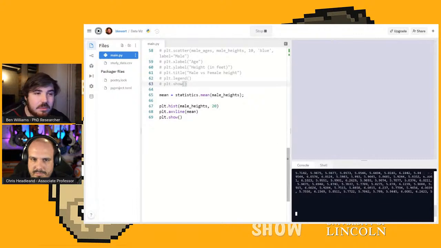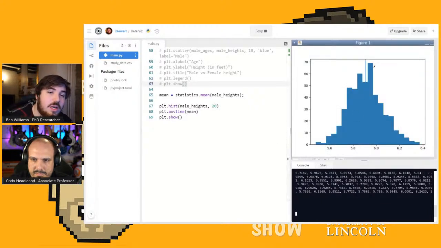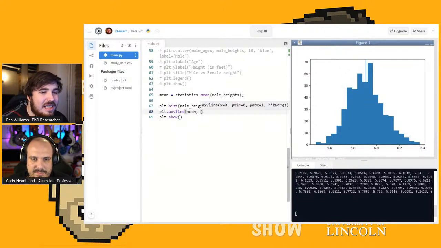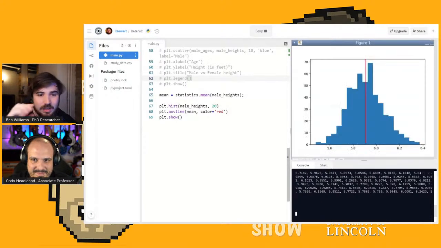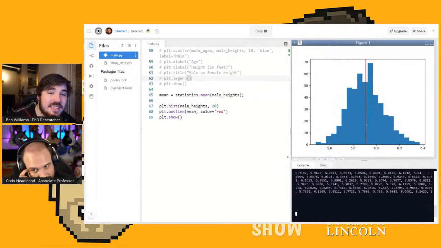I use this sometimes. Well, it's the wrong color, but as you can see, you can change the color, right? So you can use something like color equals red. I'm just going to assume that works. It's probably not the best idea to use red on top of that, but as you can see, very clearly, this is the mean.